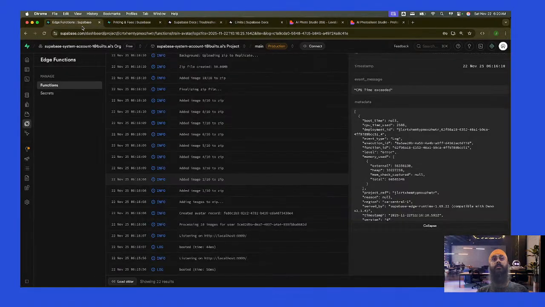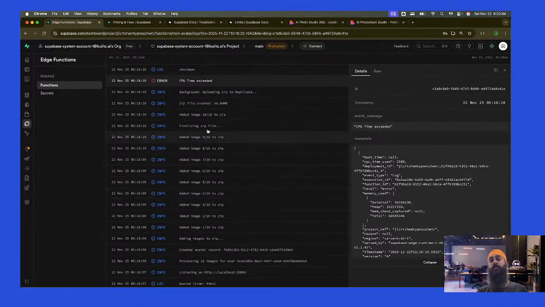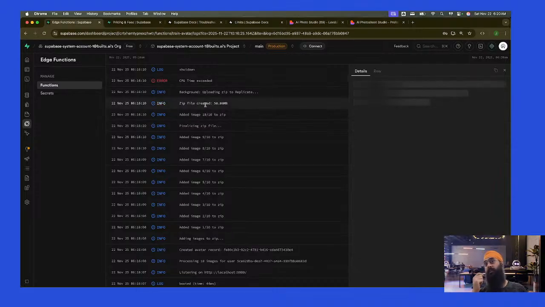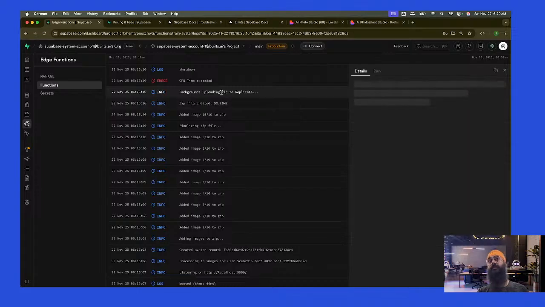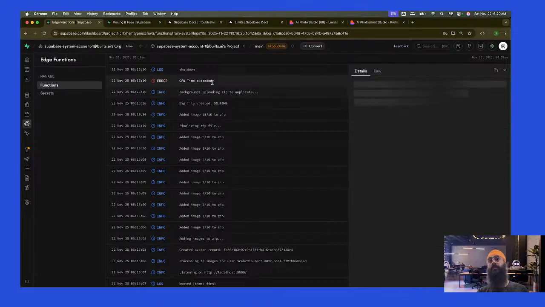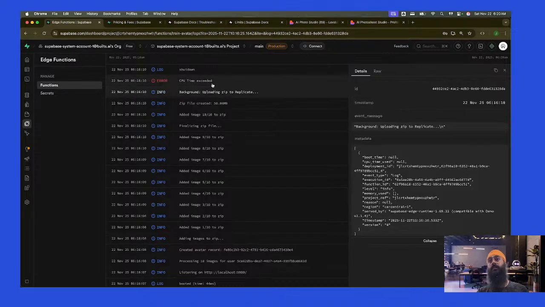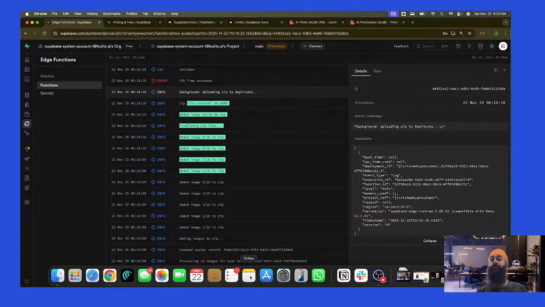So if we see the logs, add it to zip, finalizing, zip file created. So zip file is being created. That's fine. Uploading this. Can we just separate these two things, like creating of the zip file and uploading? That can be another solution.